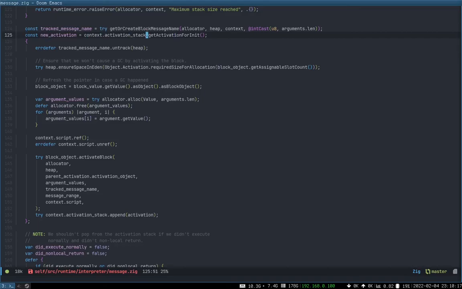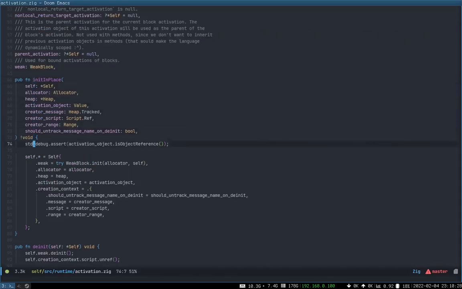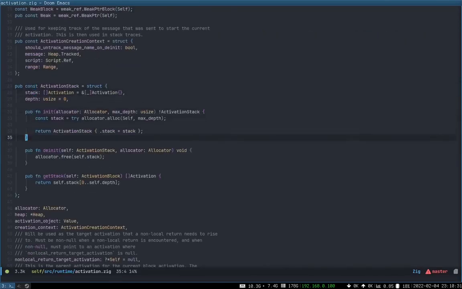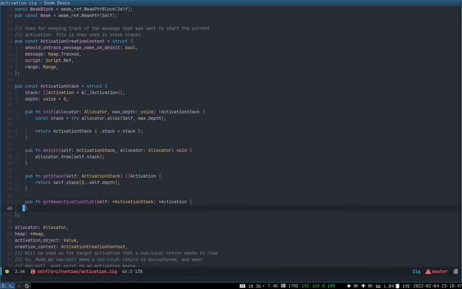Okay, context activation stack, get activation, get new activation slot, let's say. And what this will do is, where was that? Oh yeah. Find get new activation slot, self activation. Why did I say activation block? Stack. Yeah. An activation.